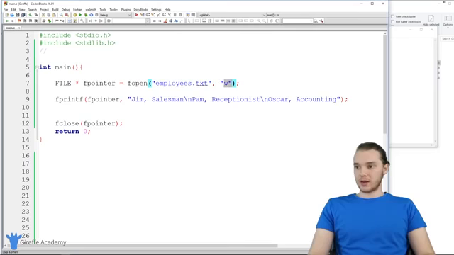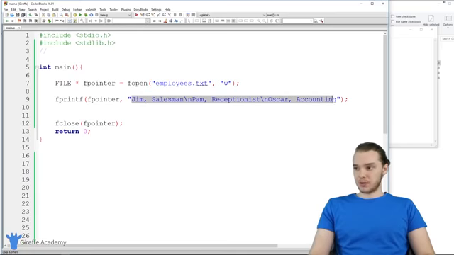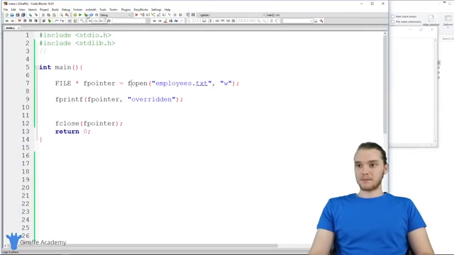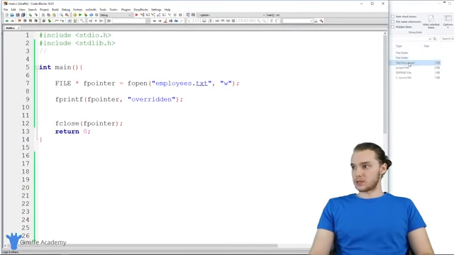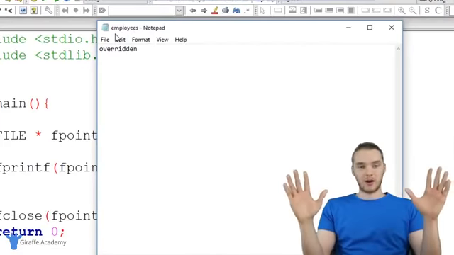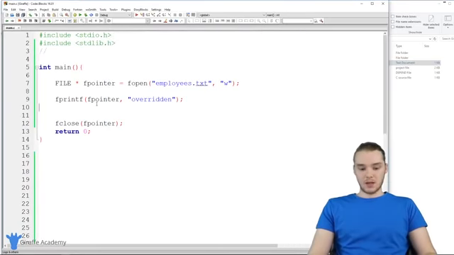And I want to show you guys with write. When I'm using this write, this is actually going to overwrite a file. So for example, if I change all this text and I just put overridden in here, now when I run this program and we open this employees.txt file, let me reopen this, you'll see it just says overridden. So I've actually overridden all of the text that was in there. And that's basically what happens when we just write to a file. So let's go back to what we had before. I'm just going to run this again. So we have this text.